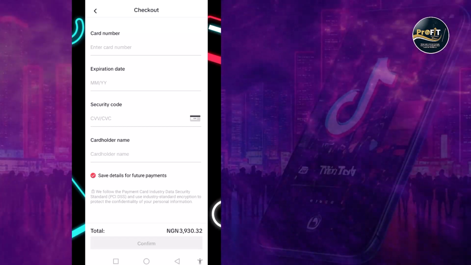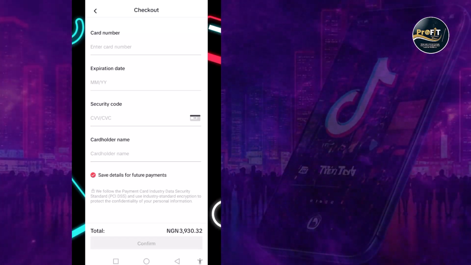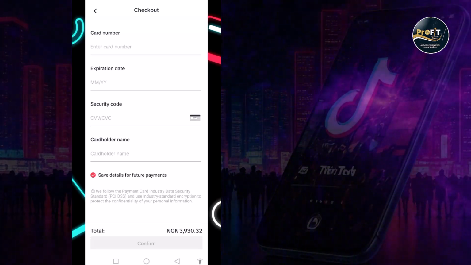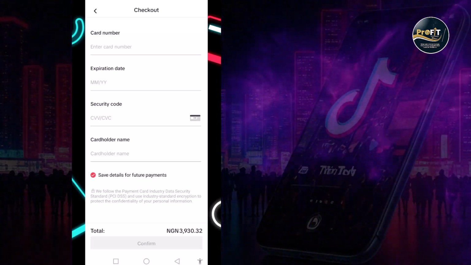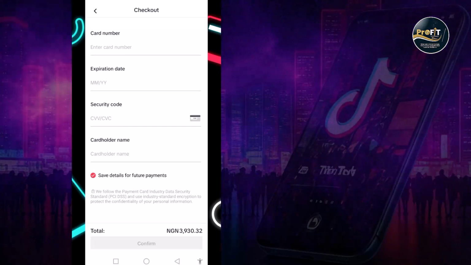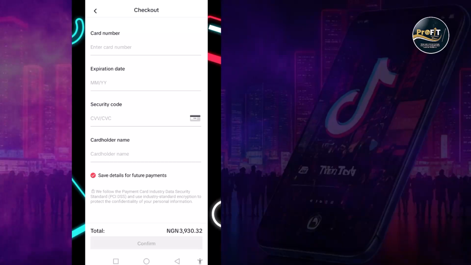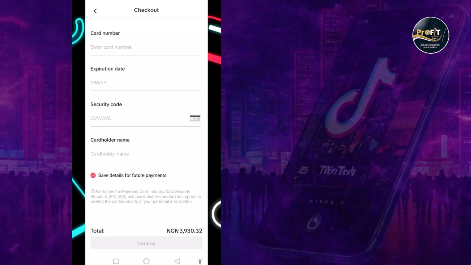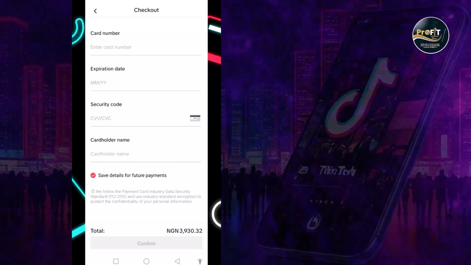Okay, so what they have done now is to make it in such a way that you pay with your credit card. So what I will do at this point in time is to enter my credit card details. Okay, so once I enter those, I will be good to go. Let me screenshot here in case it doesn't cover. Okay, so I don't have my card here. When I get home, I will do that.